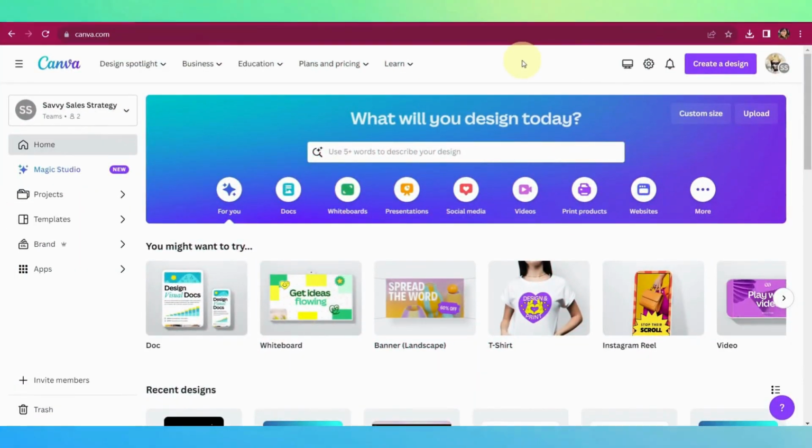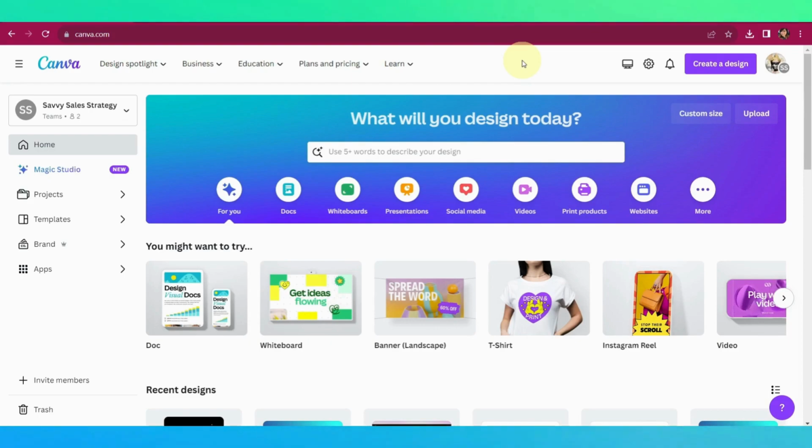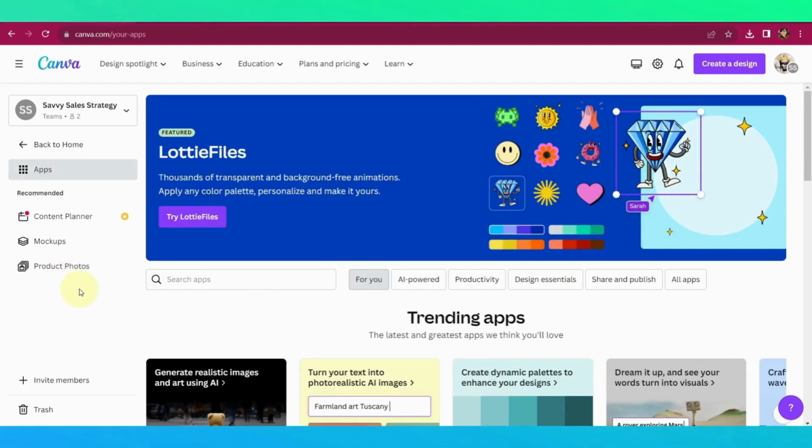The first thing that you're going to want to do is go to canva.com on your browser, or if you have the app, that's way better. This is the homepage. The first thing that I want to show you is where you can find the mockups here in Canva. To go to the mockups section of Canva, look at the left-hand panel and click on Apps. Once you click on Apps, you should find some recommended items on the left in which you have the option to go to mockups. So let's click on that.